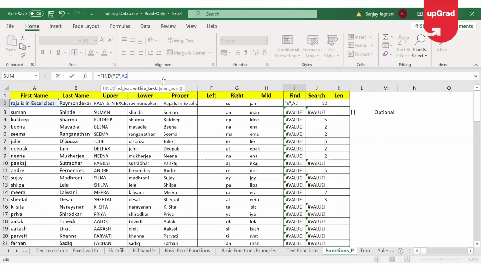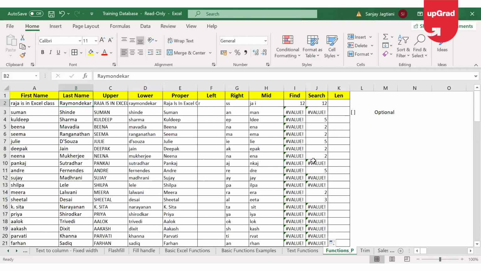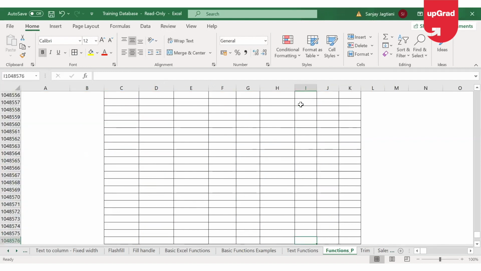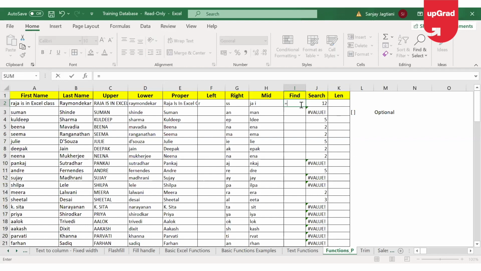Now, why would I use or where will I use the start number option? Say I have two A's or three A's in the same cell. Let's take Raymond Daker. In Raymond Daker, you can see two A's in the surname. Now, if I want to use the find function to find A in Raymond Daker, I will use find A, putting it in the inverted commas, comma, within B2.